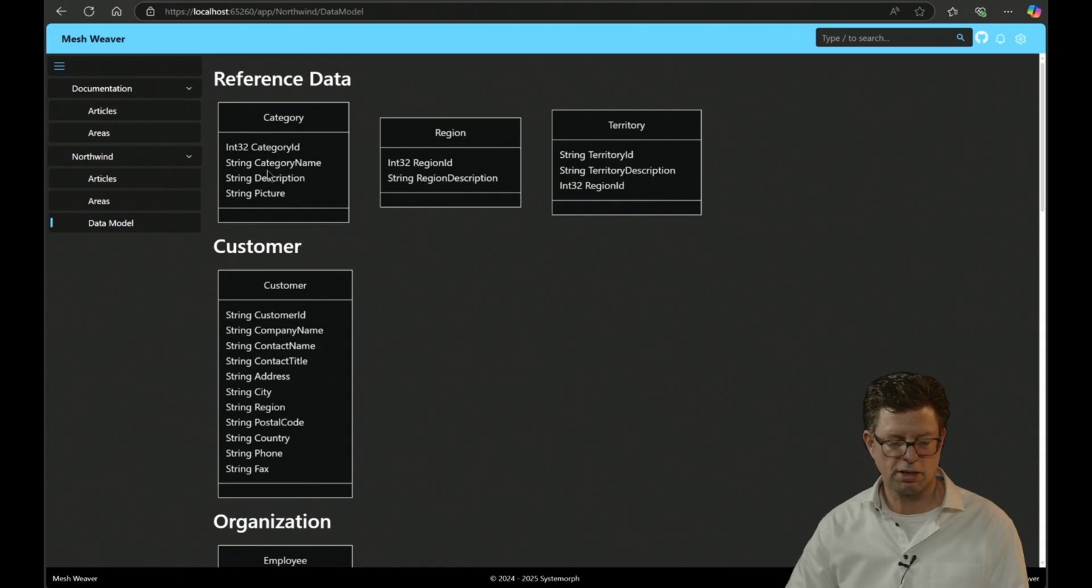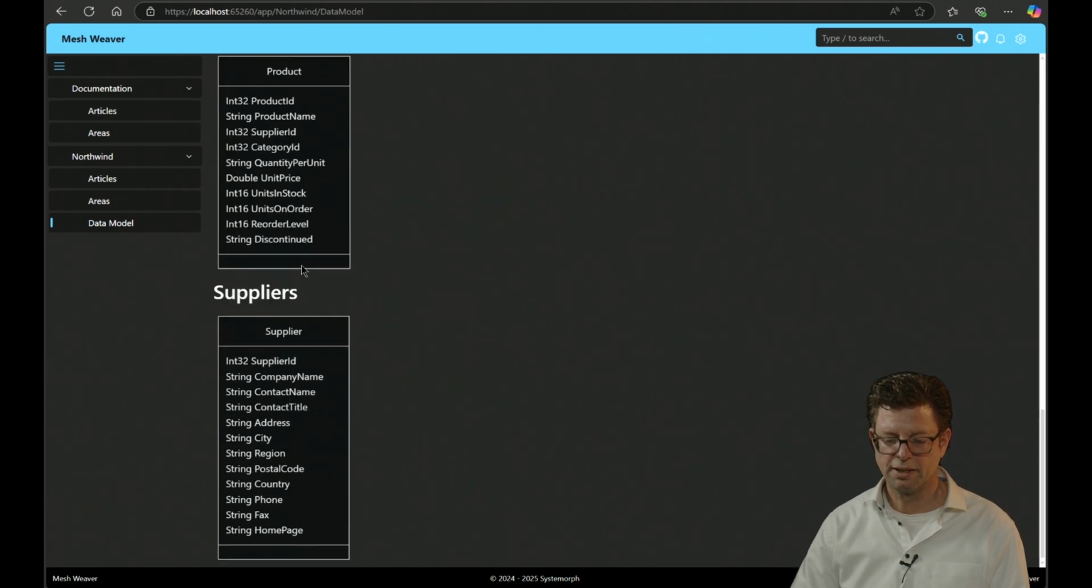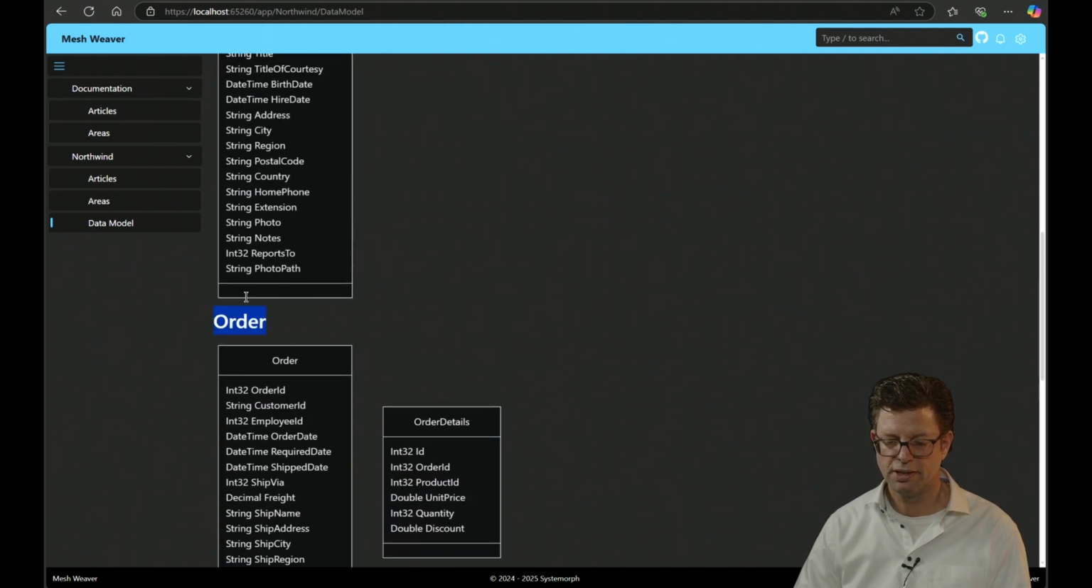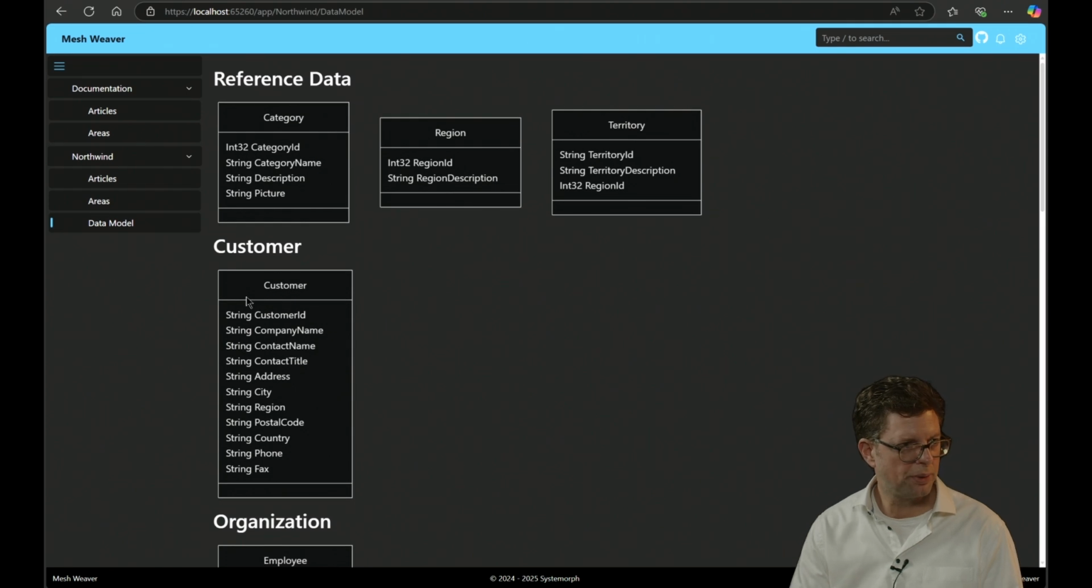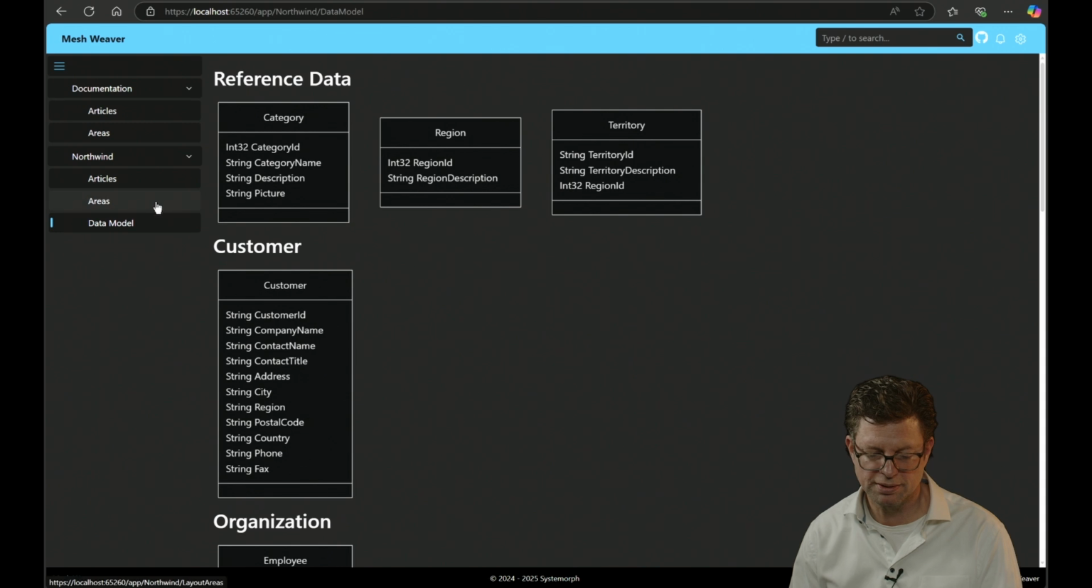And here, for instance, you can just throw it in a class diagram and it just renders this. So here we get an idea of this Northwind domain. As said, there are suppliers, there are products, there are orders. So this is the Northwind domain in a MeshWeaver flavor, let's put it that way.